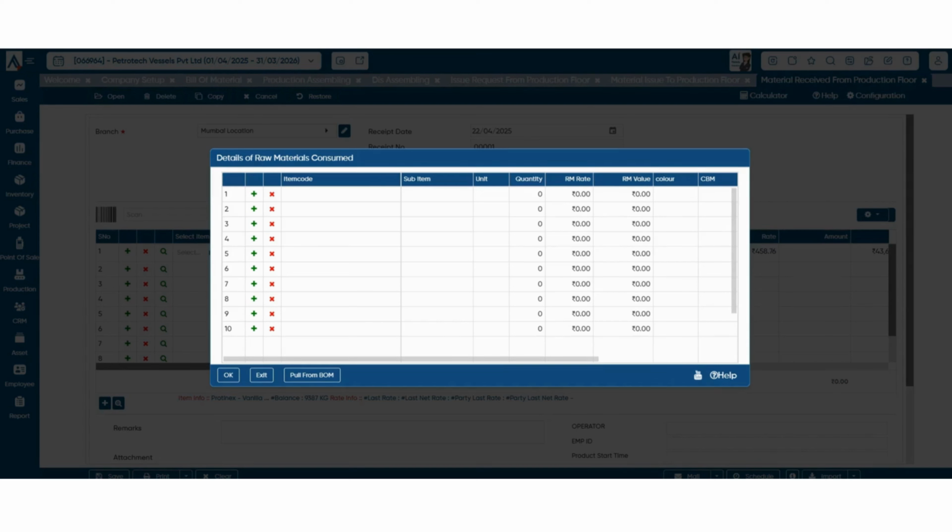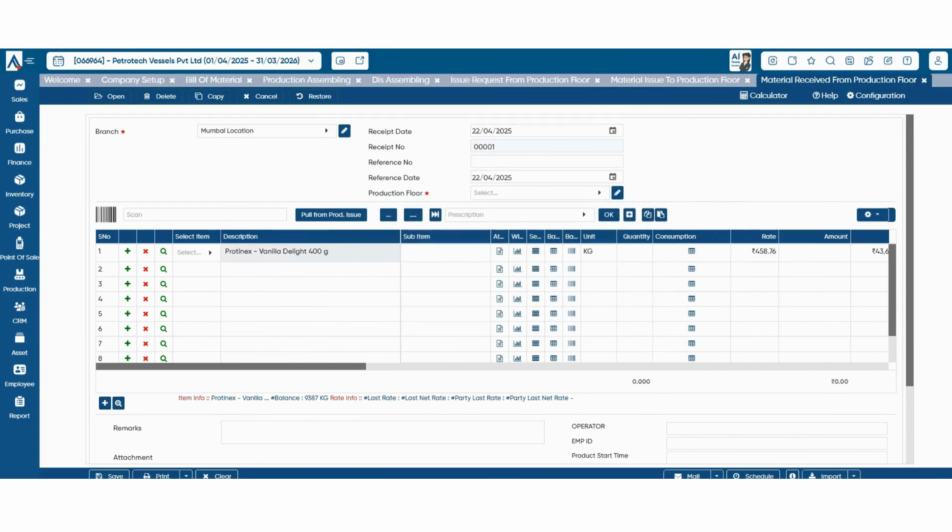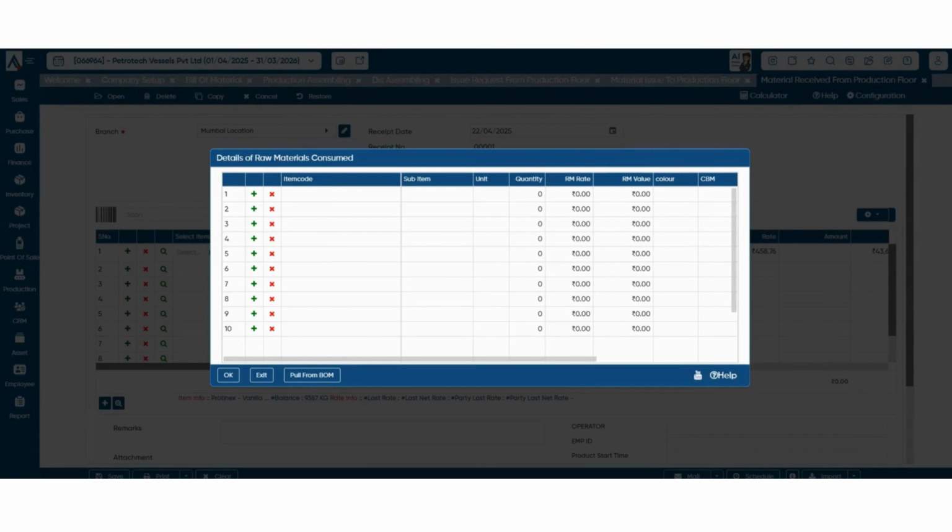So, the person receiving goods from the production floor can also mention the raw materials consumed here. Additionally, in the same voucher, we've provided a Pull from BOM option. If a finished product contains multiple components, you don't need to select each item manually. Just click on Pull from BOM, and the system will auto-populate the components.